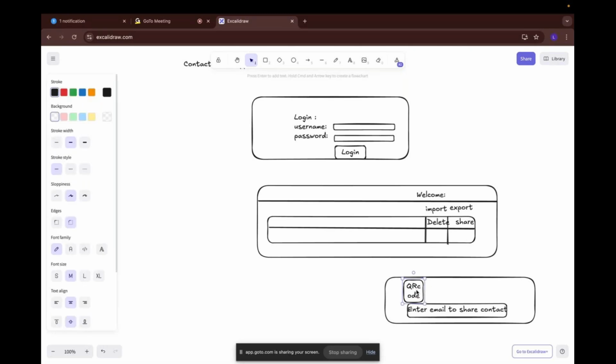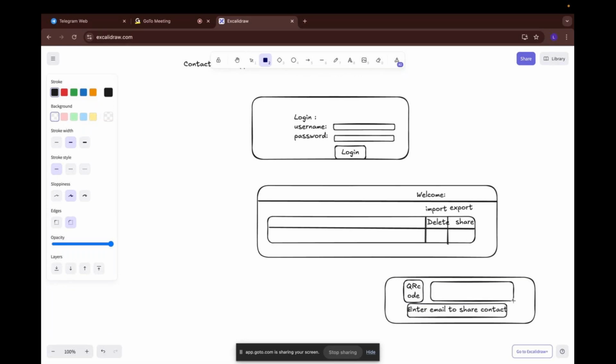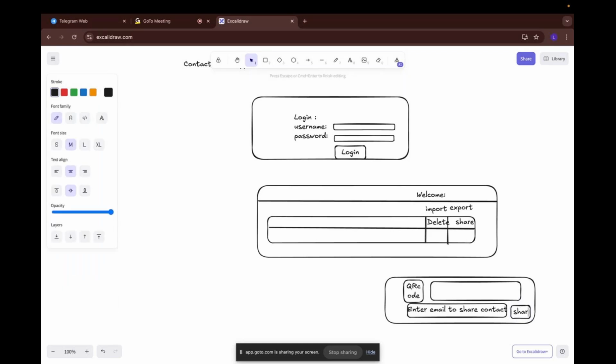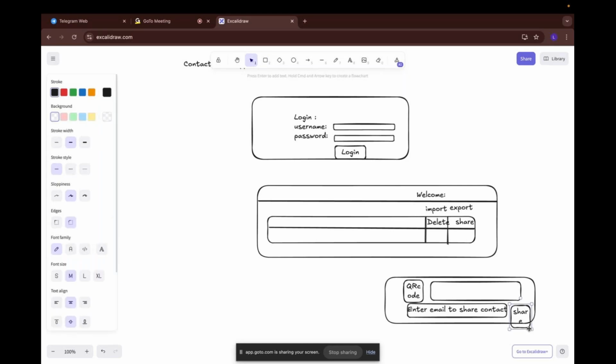By using this contact information, you will create one QR code, and here you are going to show these contact details, like name, email, and everything. You will show that here. And the moment you enter the email ID and say share, we are going to share all the contacts. You would be sending that contact information as an email.